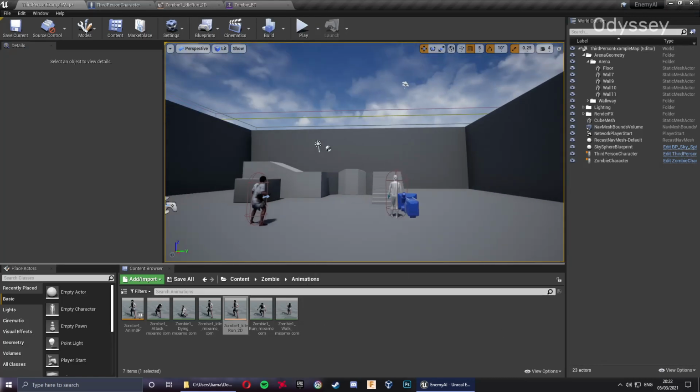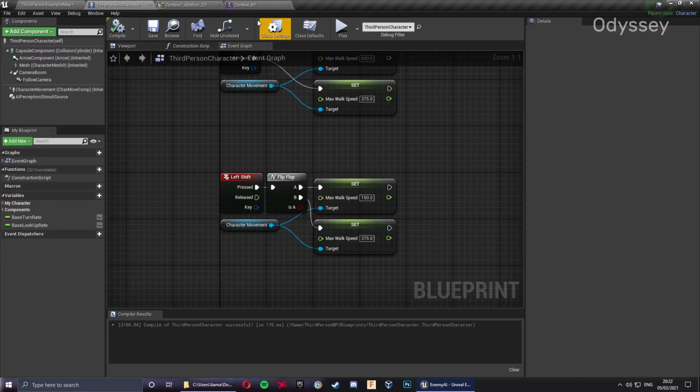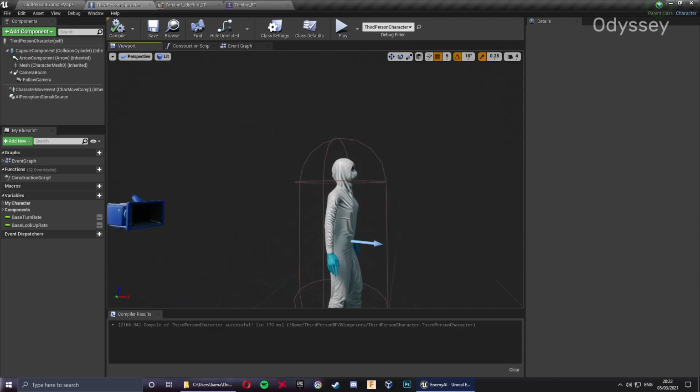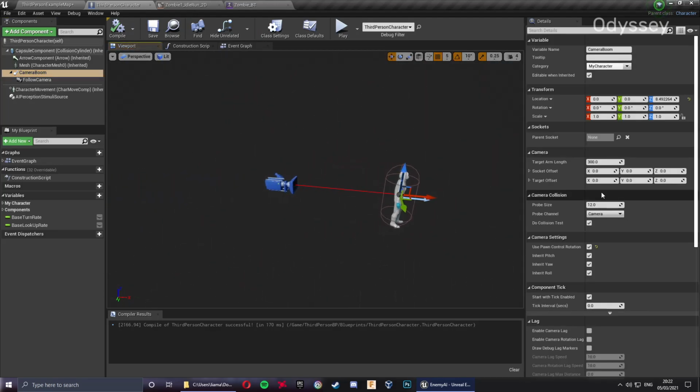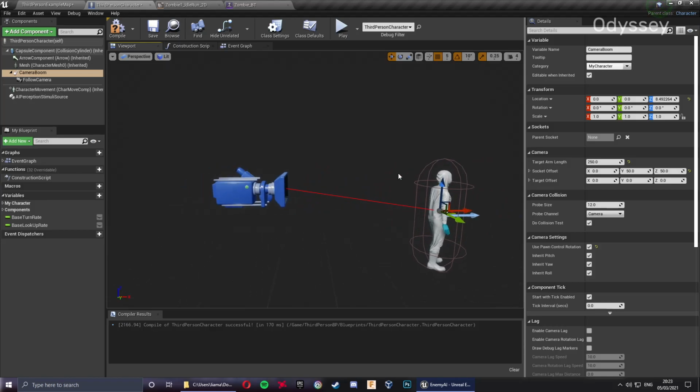Cool. And the last thing for this episode is changing the camera. So go back into third person character, go to viewport, select the camera boom, and set the camera boom length to, let's say, 250. So that's 50 less. Set the target offset for the Y to be 50, and for the Z to be 50 as well. So what that's done here is that it's put it to a more cinematic camera angle.